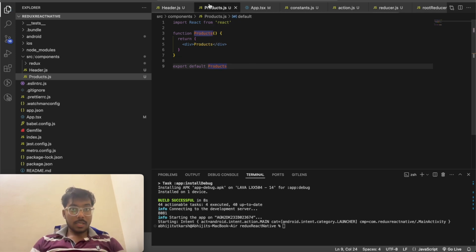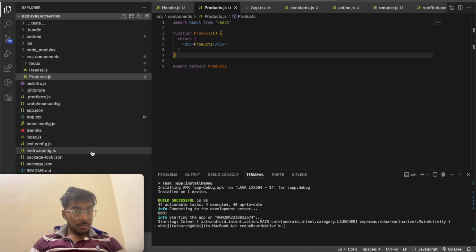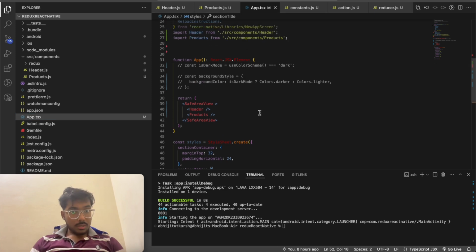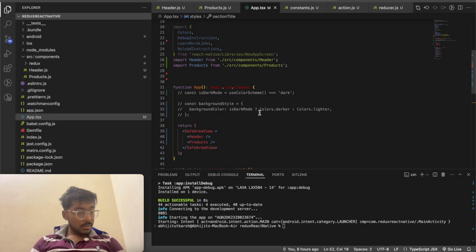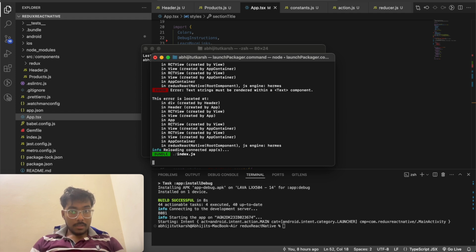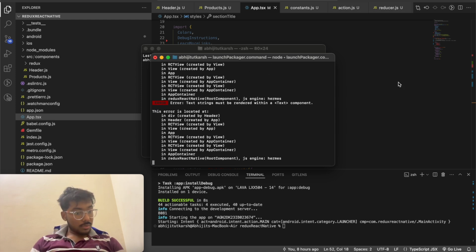Okay, so the product, I hadn't saved it, that was the issue. So app.tsx, save once more, and let's see. So there's some text issue. Text string must be rendered within a text component.